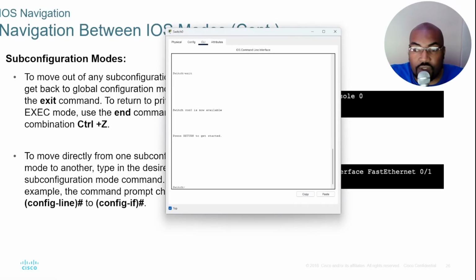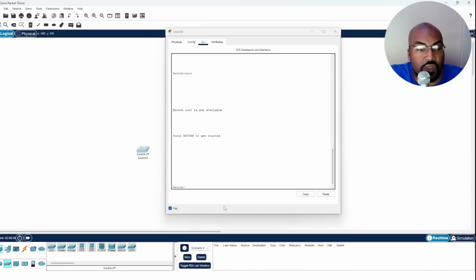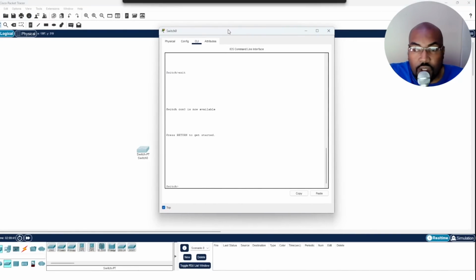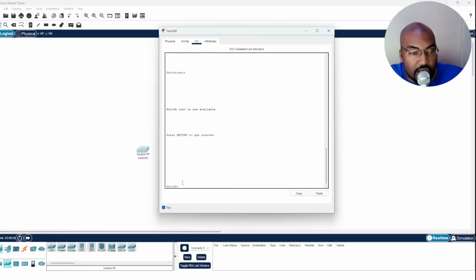So let's get into this here. Let's go back up to packet tracer. All right. Now, as you can see here, I am in user exec mode. This is just the standard mode, right? I can't do pretty much any of the main items in this mode. I can do very, very little in this mode.